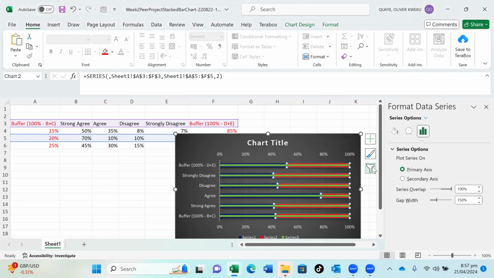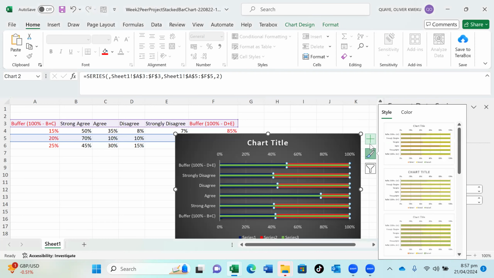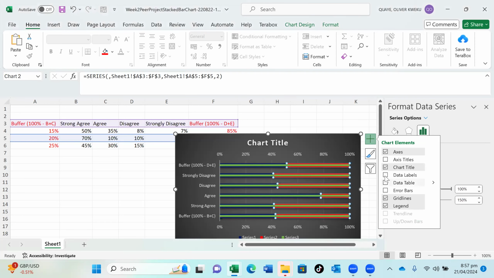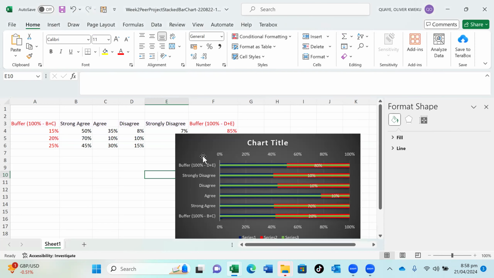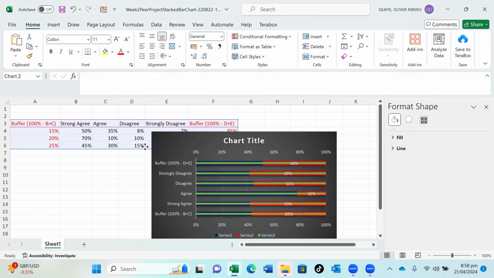So now if I want to still add my data labels over here, I can now see the percentage of each of the labels I'm working with. This one is taking what percentage, this one is taking what percentage. And what if I don't want to use this type of chart?